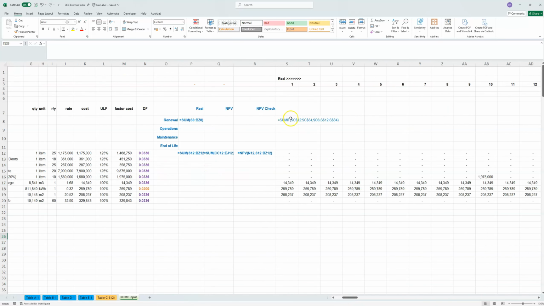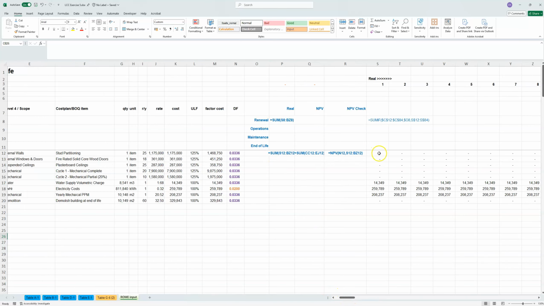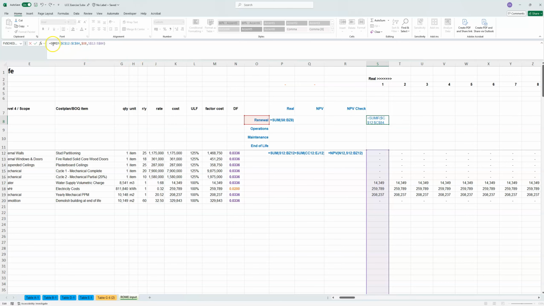Okay, now what I want to do, and this is something you haven't done before, I'm going to take the costs that apply to renewal, operations, maintenance, and end of life in these cells here, and do it in row 2, row 3, and row 4. Now you can take a look at that. I've already given you the formula. It's using a sum-if formula. You can give it a go yourself if you want, but ultimately I'm going to give it to you.